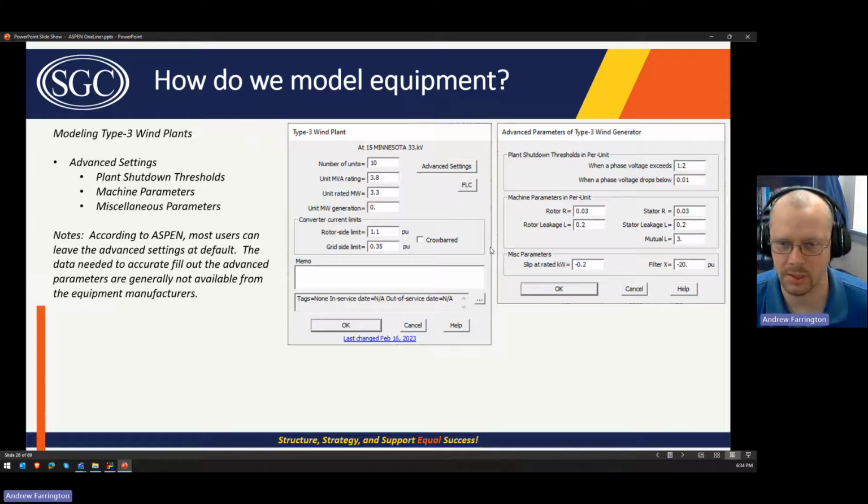Before that, like I said, they used current limited generators. So if you have this data for your particular wind turbine, by all means, go ahead. Otherwise, you don't have to worry about it. All you really need to worry about is this type 3 wind plant data.